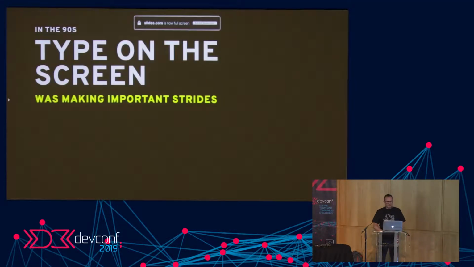Okay, so that was the first website. But in the 1990s, around the same time, type on the screen was making important strides. I mean, previously typefaces had mostly been used in print, and they'd been done in various ways. But there weren't really any typefaces that were designed for the screen. They were all designed for print, and they looked very different. They had very different characteristics.